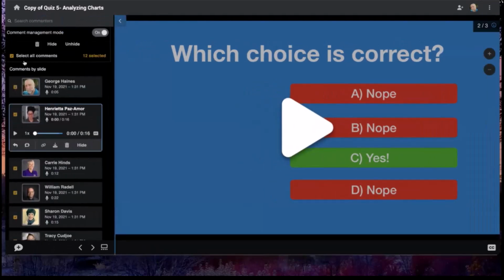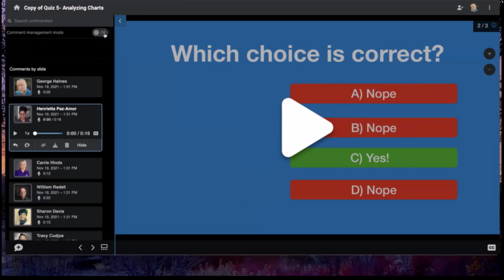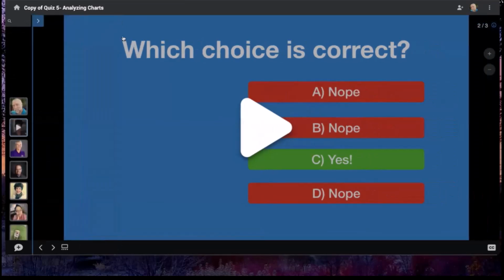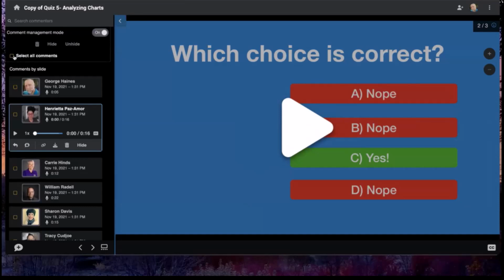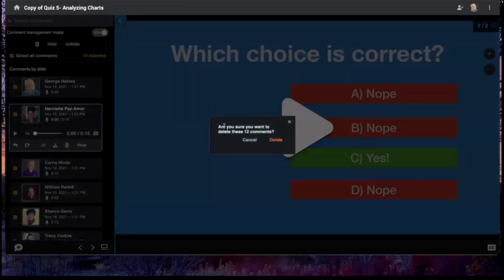I can turn it on. I can select all of the comments and I can hide them if I want or unhide them. All right. So that's up to you. Just be warned, you can also delete all of the comments. So if I select all of these comments and then delete them, I'll get a warning message. Hey, are you sure you want to delete these 12 comments?